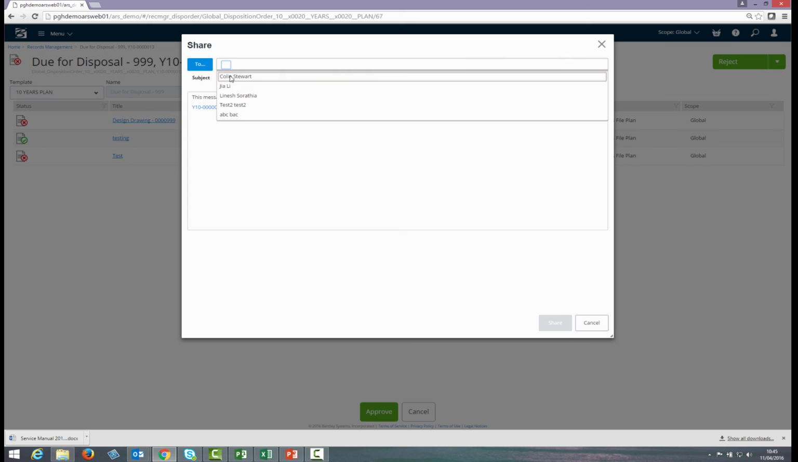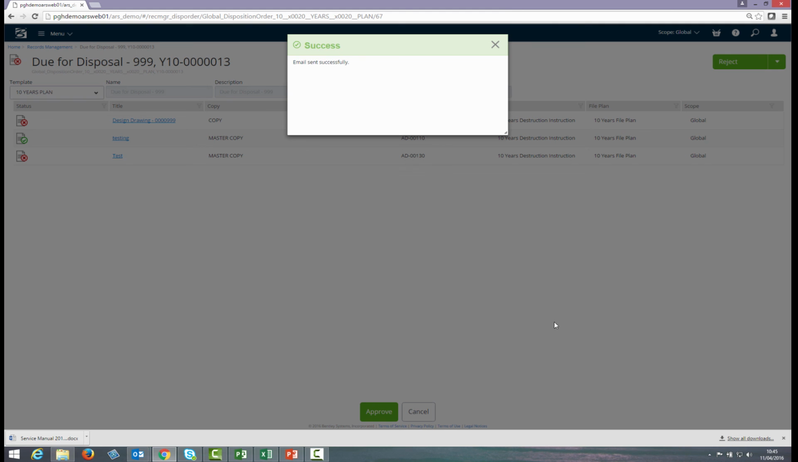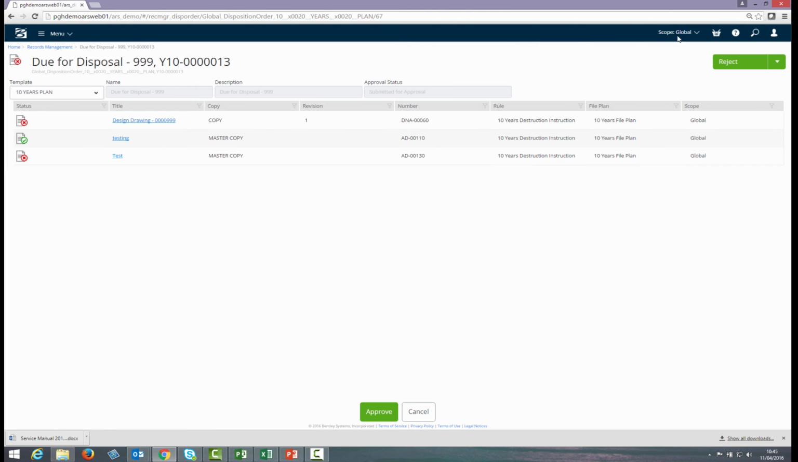So I'm going to use a feature that's available for all objects within AssetWise, and that is the share option. So what I'm going to do is email a hyperlink to the disposition order to my manager for further approval. And we'll send the email. At this stage, I'm going to shut the system down.